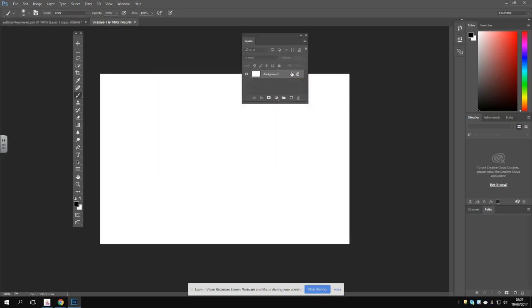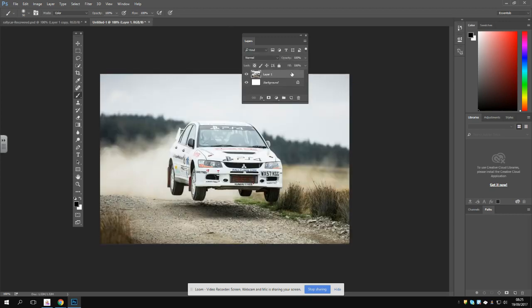There's my big canvas to play around with. Control V to paste, or Edit, Paste if you want to use the menus. And hey presto, I've got my car. Now, one of the first rules of Photoshop is the chances are you might make a mistake, so it's always good to go back to the original state.